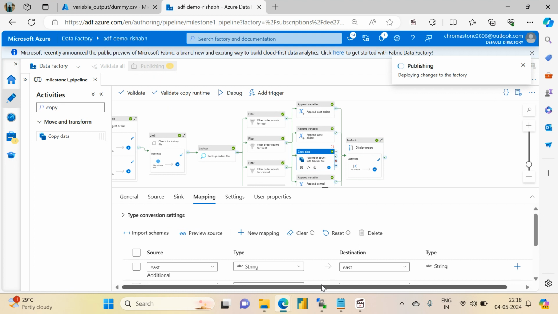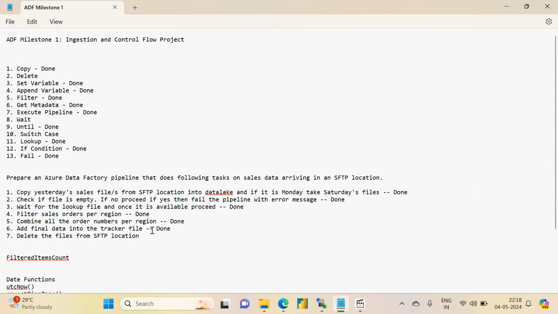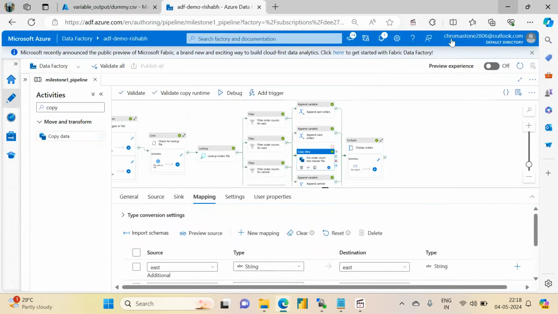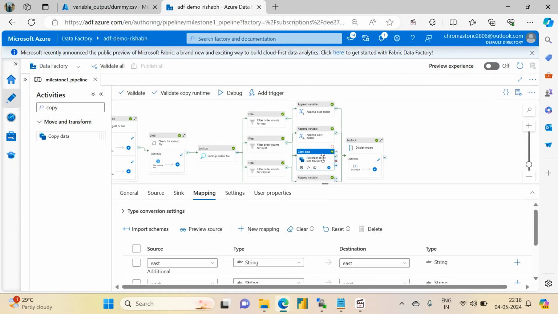Let me publish all. Okay, so our changes are successfully saved, and now we can call this particular task as closed. Okay, so this was session 11, and I think that would be all for today.